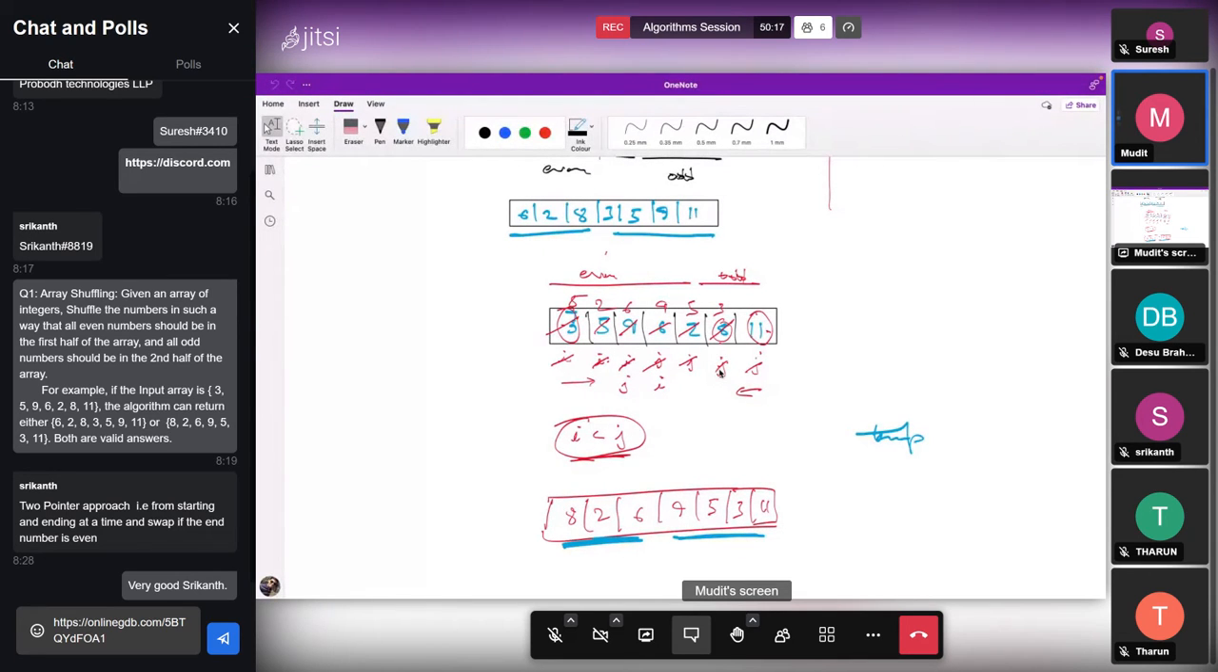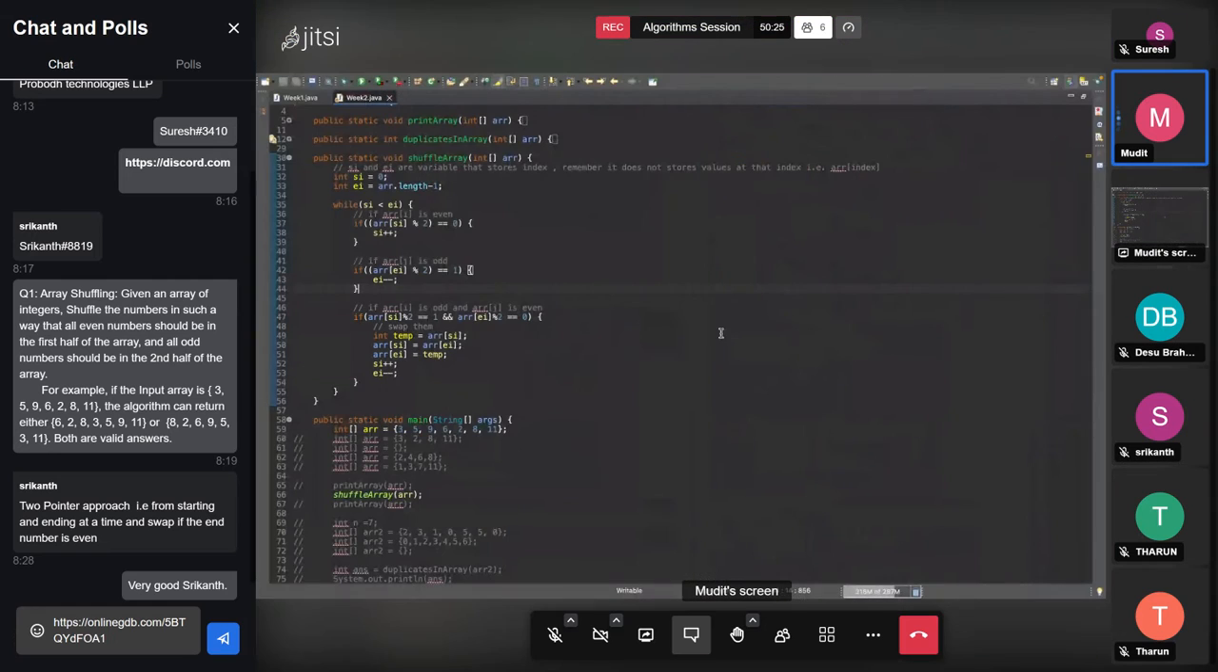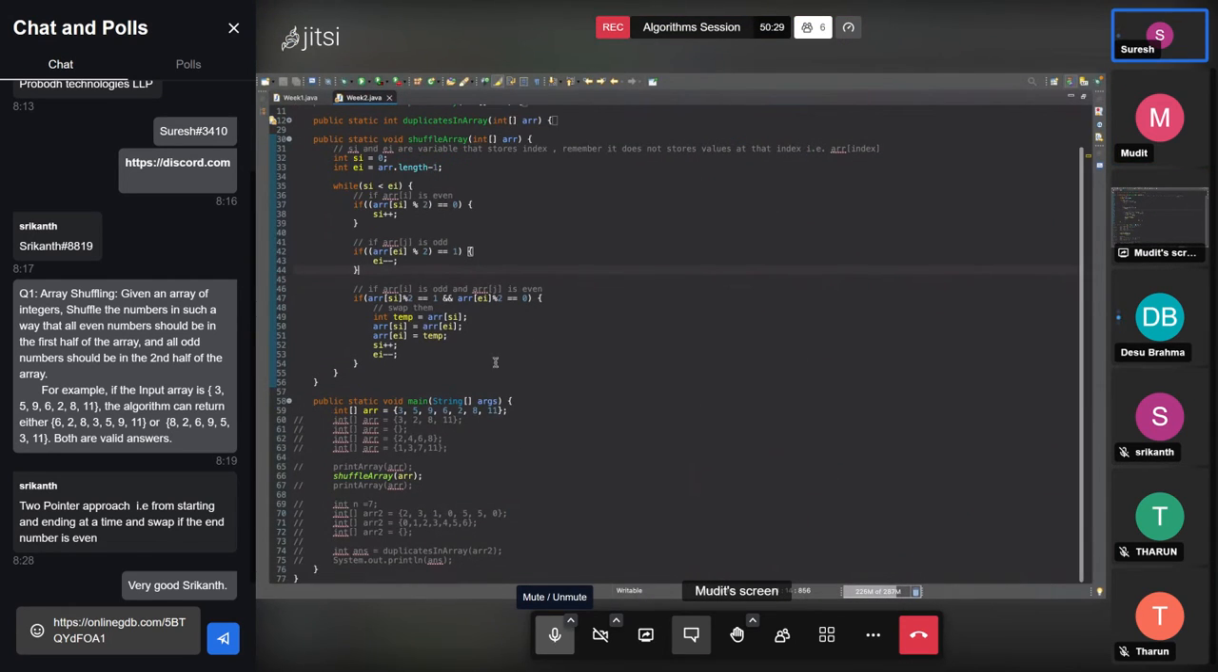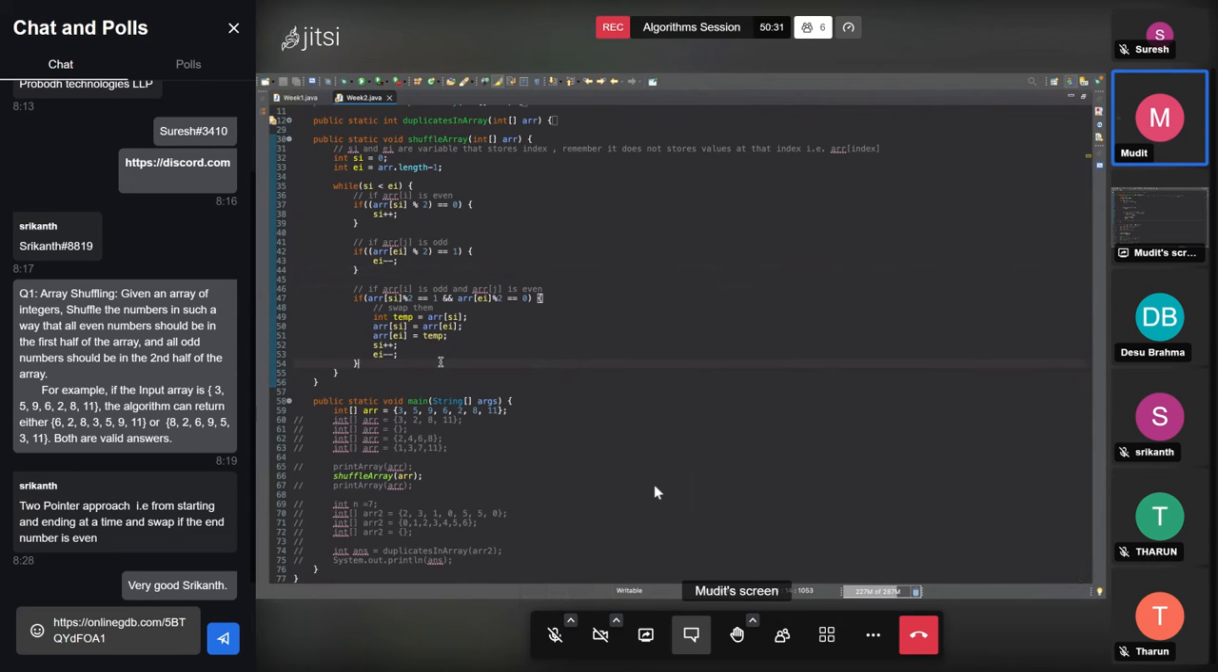But now the final condition: if this contains an odd number and this contains an even number, we need to swap. Is it clear till now? Yes, it is clear. Okay, great.